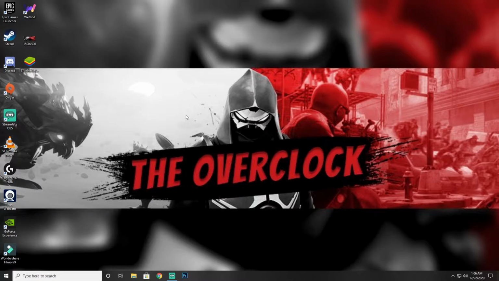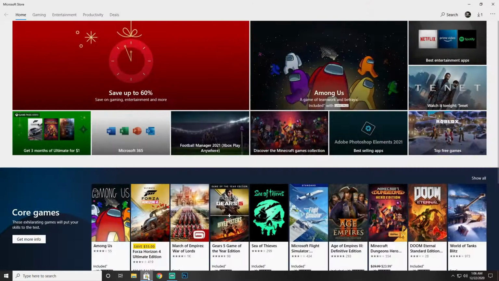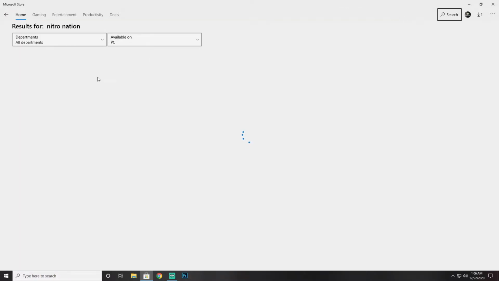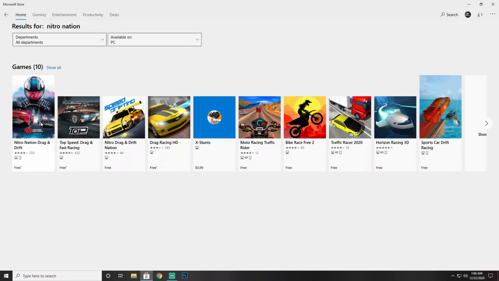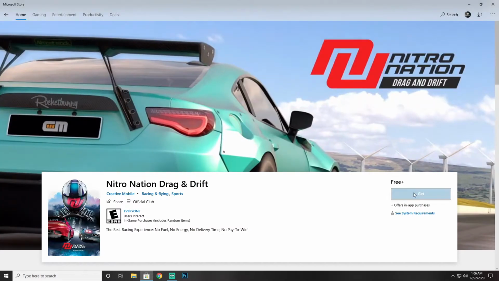So let's get started. Right over here on Windows 10, you're going to have a Play Store. Click on it, then go to search and search Nitro Nation. As simple as that. It's going to be the first one right over there. That is how simple it is. Go ahead and install it quickly. You're just going to say get.